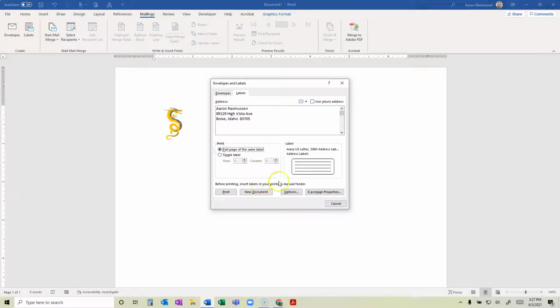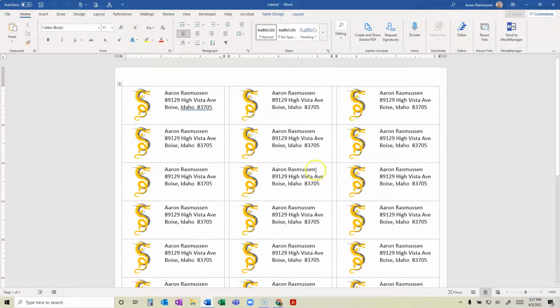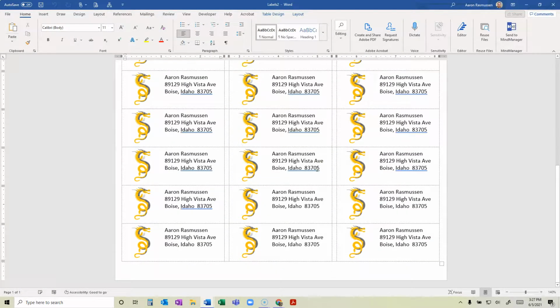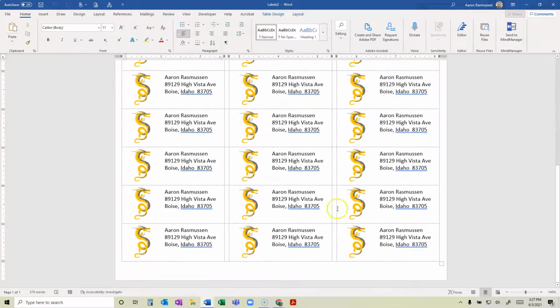So I want a full page, and I could use a return address. Now the return address is one that we'll get to here in just a minute. So I want to create a new document. And notice that it created a new document with my image in it. As far as I know, that is the quickest way to get an image inside your labels. So that's kind of cool.